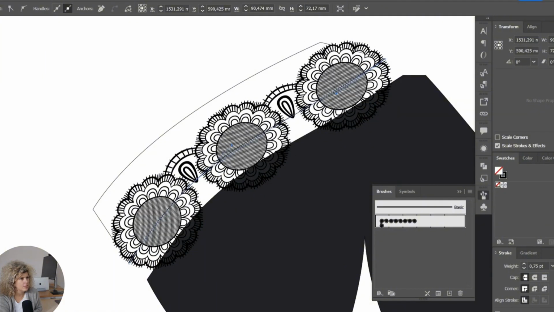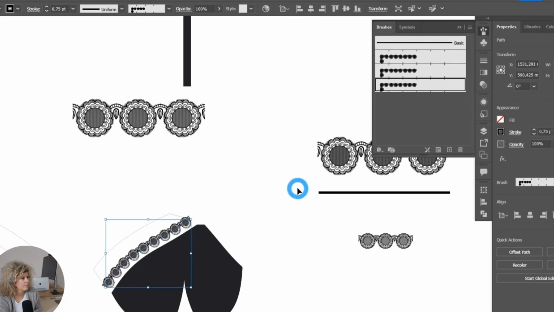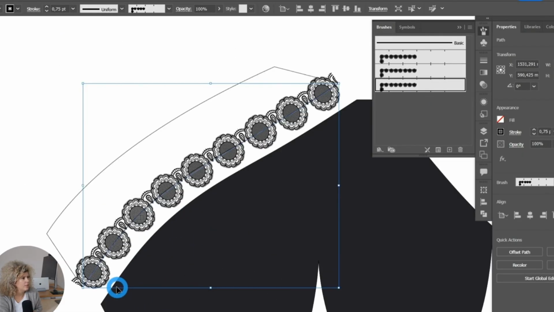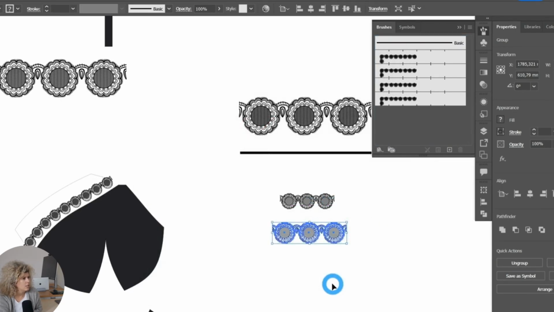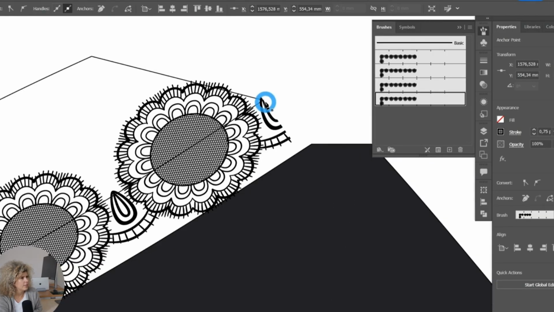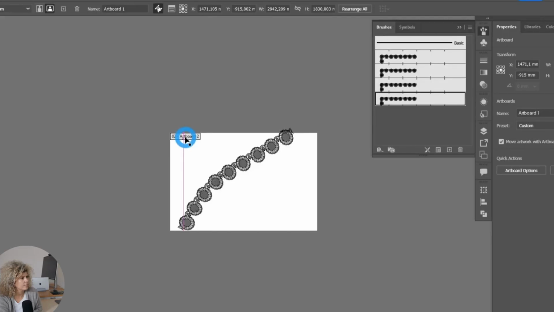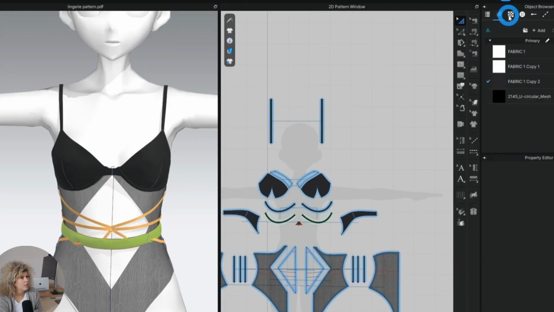And you can put this to 0.75 or even lower. So as you can see, I played here with a few variations to see how it looks. Once I'm happy with it, I will create a new artboard for it and export it. I'm going to have it in an artboard by itself, and then in Clo, I will import or add.